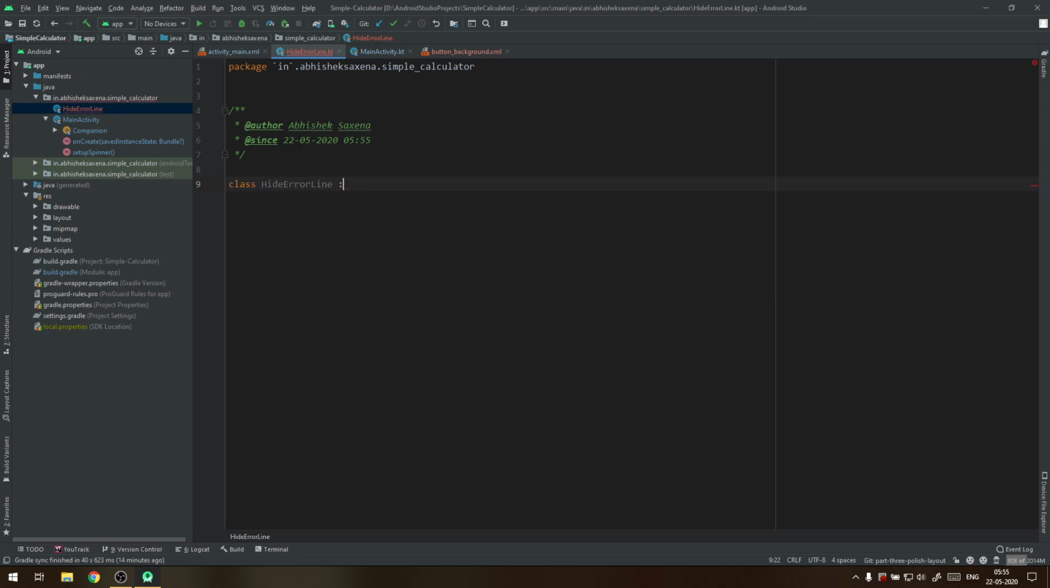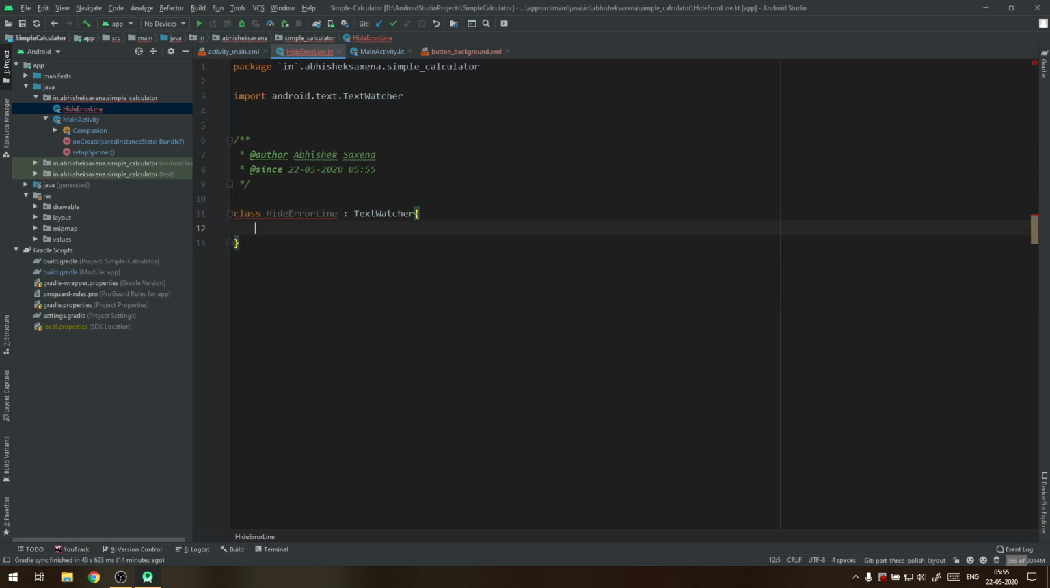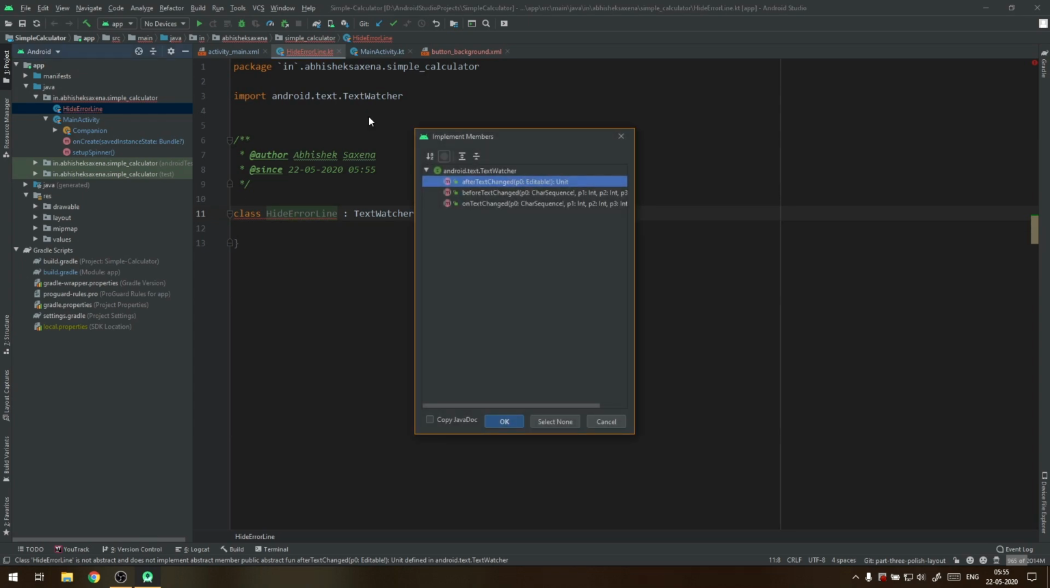It is showing an error as we have not implemented the methods of the TextWatcher. Click on the name of the class and press Alt plus enter, and then select implement members. It will show the list of members that can be overridden. Select all of them and press enter.